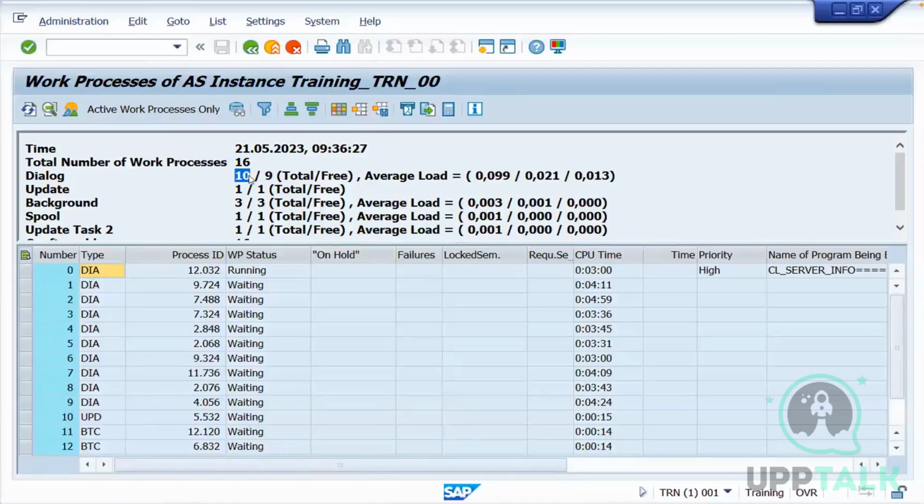But suppose some dialog work processes have the status running and others are waiting. Suppose all the dialog work processes are occupied. Then you will not be able to log into the system, and the system will hang. If 10 users are dedicatedly assigned the resources, the other dialog work processes will not be available for other users and our system will hang. So here we have to check the status, whether any work process got hung or is on hold. This is a very important T code, SM50.